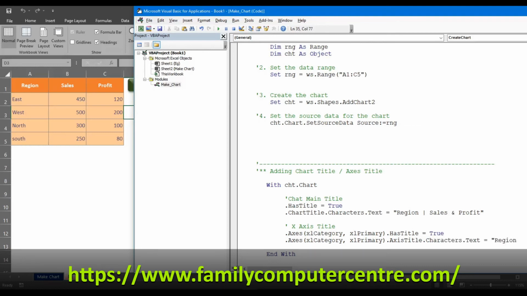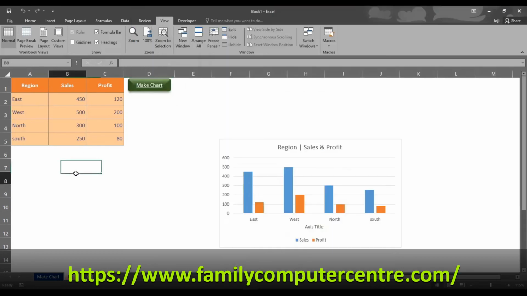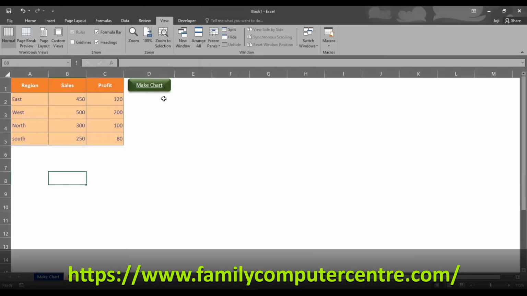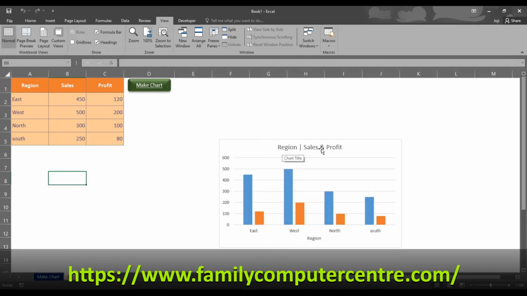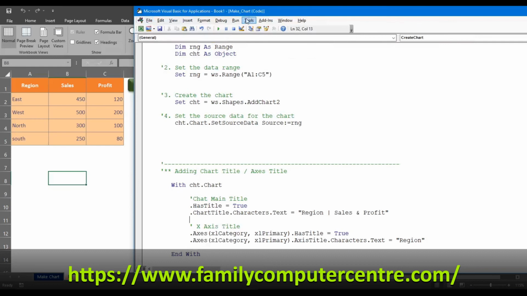Region. Okay, here I already deleted the chart type clustered bar because this time I want a column chart. If I don't specify the chart type, it will come as a column chart. So now I will go back and click on the make chart button. When I click, you can see the region sales is the chart title and Region here is the x-axis title.